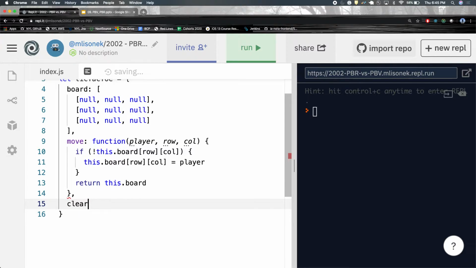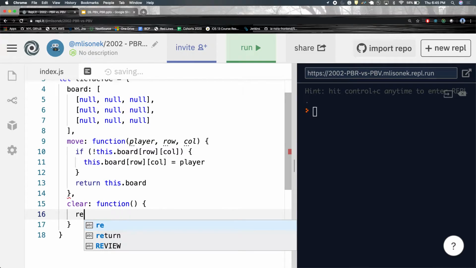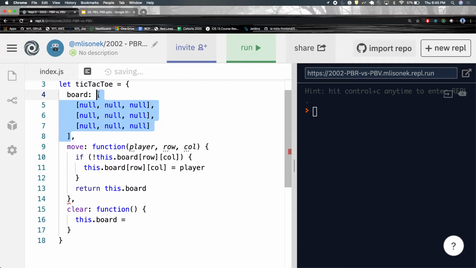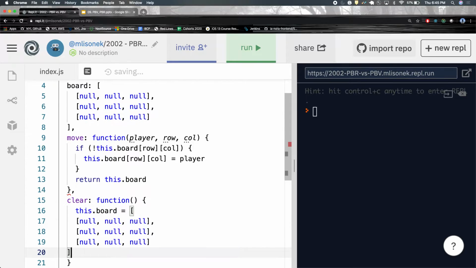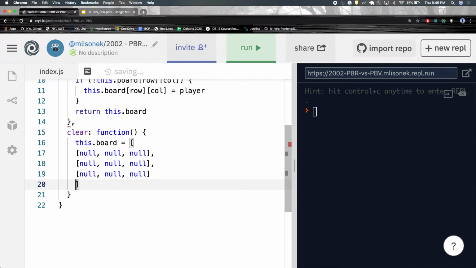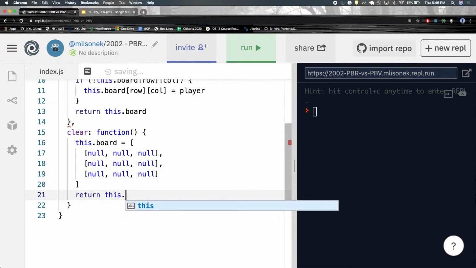Now, the clear function is actually a lot easier than you would think, right? So first you would reassign this dot board to be what it was before. Right? And then after that, we just return this dot board.